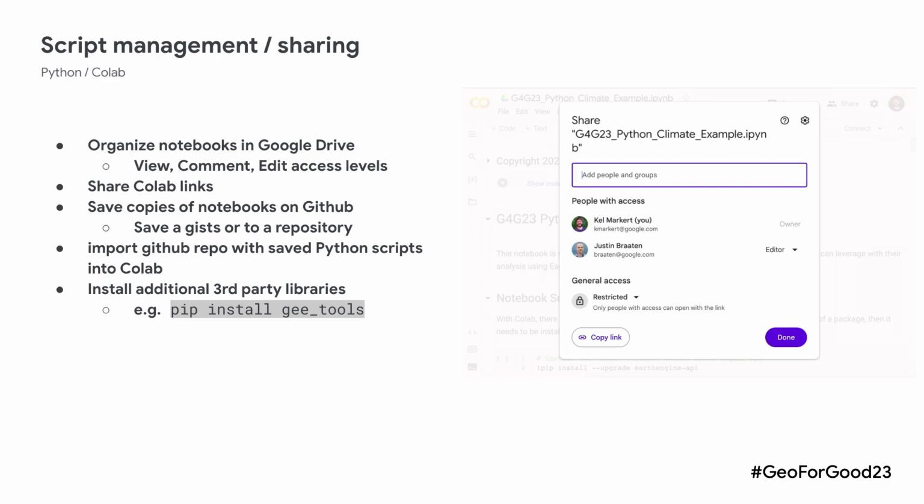The other thing is you can save your notebooks to GitHub. So there's integrations on Colab with GitHub where you can save it to a repository or save it as a gist. And what that does is create a link from GitHub, and you can do your general code management in GitHub, but always open that back into Colab.